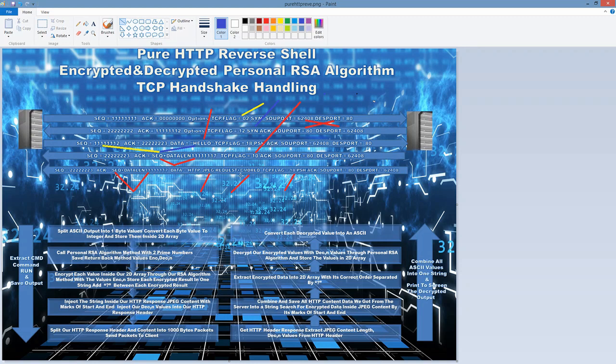So at the last step, when we start the reverse shell, we are going again to inject our CMD request, in our case into our HTTP JPEG request, and it's going to be encoded in base 64. Next step, the server will get the CMD request, right?